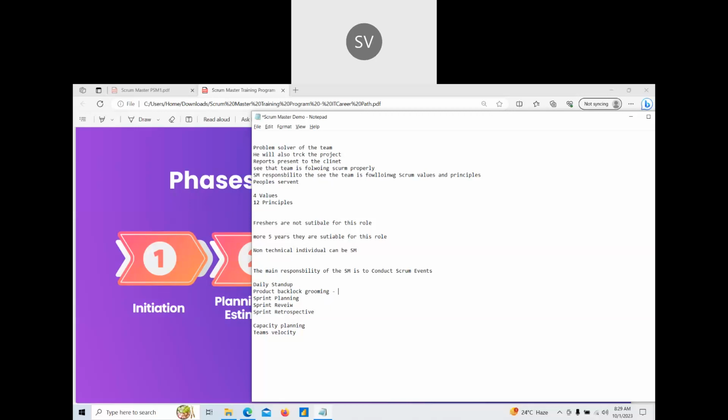So does product backlog grooming happen in your organization, in your project? Yes, Srikanth. Who will lead that session? The product owner. Correct. Product owner or the business analyst, right? So these are the two people who will lead this session. Same with sprint review, right? So most of the times the BA will lead the session.